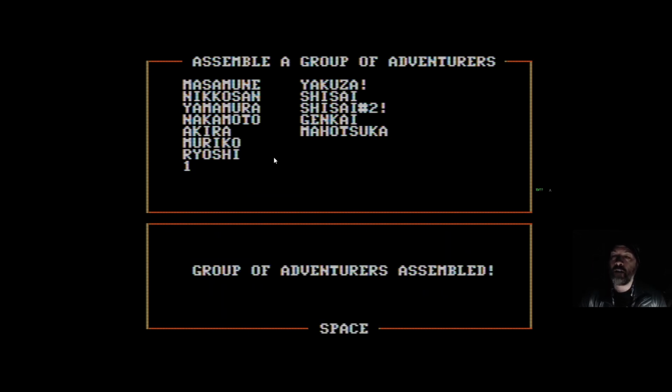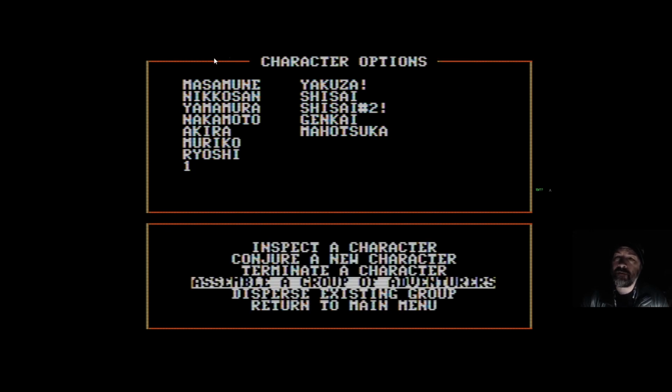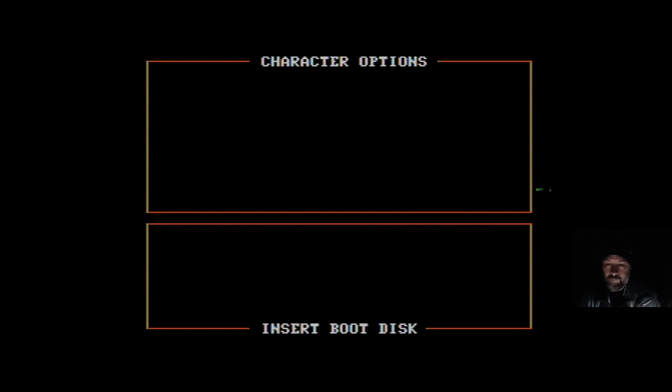And now that they've been assembled, they're now off of the character roster list. They've been put together as a group and they're ready to play the game itself. So now you can hit R to return to main menu. Insert boot disk.